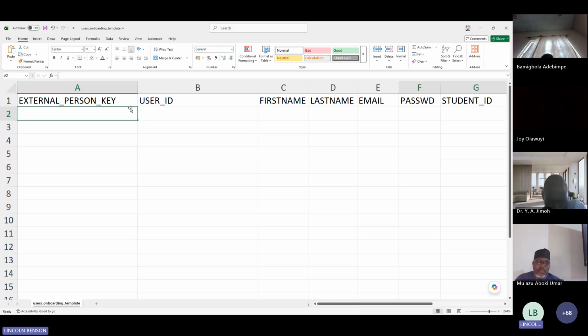Okay, now let's go into this user onboarding template. What we have is known as the external person key and the user ID. External person key, user ID. Let me explain those two very well. Now, what is the external person key? Just like I made mention of the external course key, which is a unique identifier for your course, which is your course ID, for this you will use staff ID for lecturers, and you use matric numbers for students.